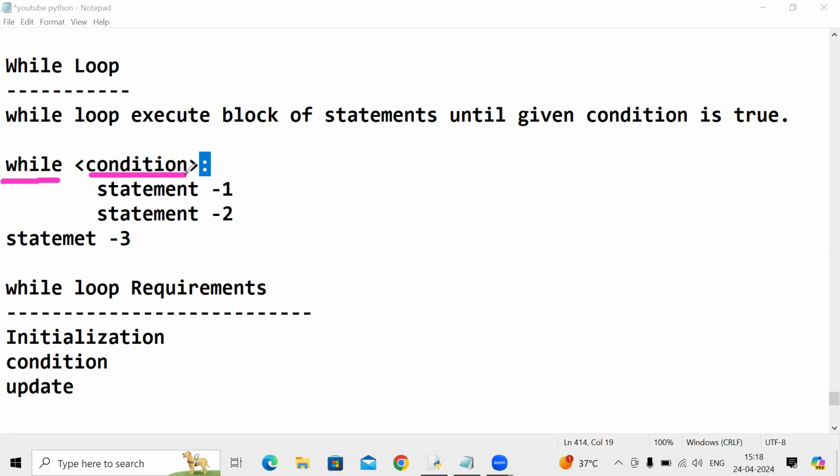Whatever condition you want to apply to the given statements, you can apply it here. And we have to place indentation here. Indentation in Python represents a block of code. After applying indentation, the cursor skips four spaces and the statement starts from here. That is the purpose of indentation.